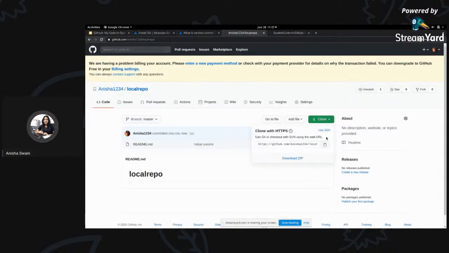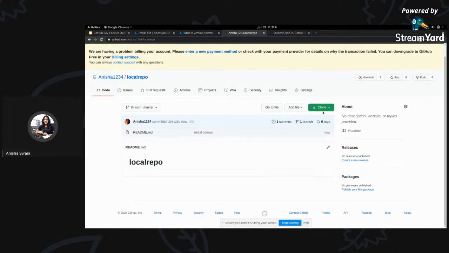Now you see there is a URL. This is the URL of your origin, because I created this repo myself, so I don't have an upstream right now. This is my origin, and I have to add this origin to my local system.